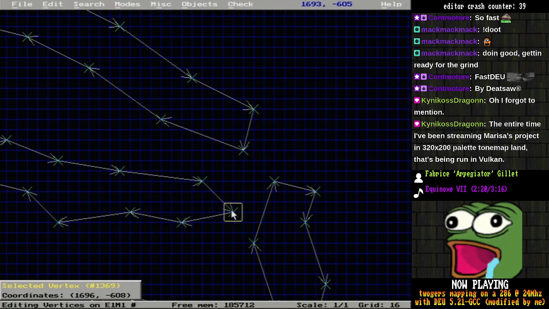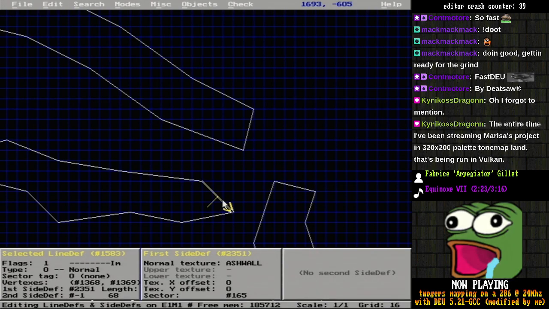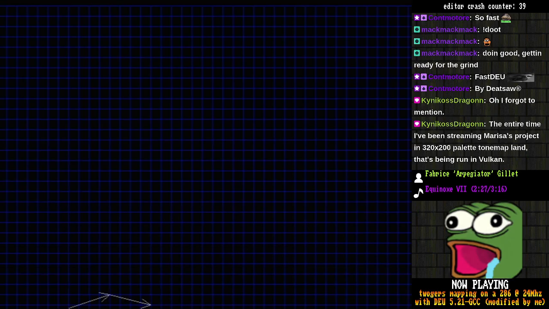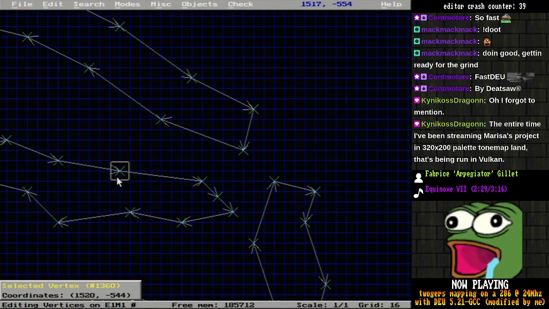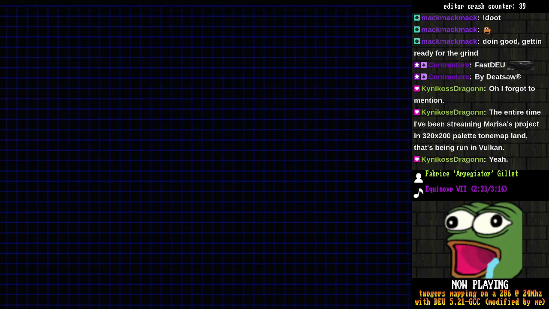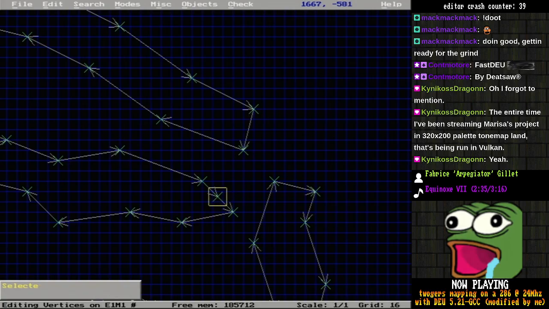That's being run in Vulkan. Wait, hold on. Vulkan can actually render that low. Nice. Yeah, we'll just do it like that. Huh, that's actually pretty cool.